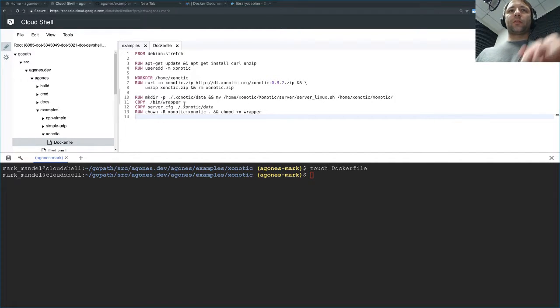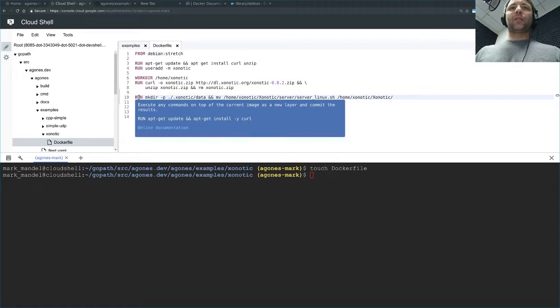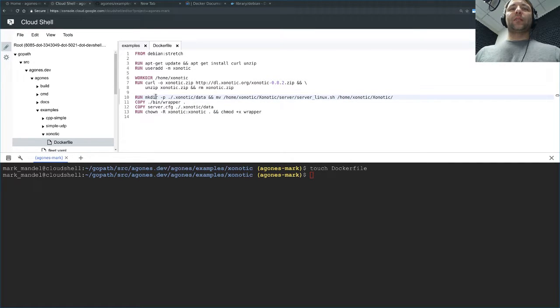What am I doing here? This is, again, still imperative stuff. Oh, that's cute, look at that. It does online documentation. I didn't know it did that. That's really neat. Cool. So I'm going to make a Sonotic data directory. I'm going to move the server linux.sh, which is just something that needs to happen. These copy commands here, we'll need to do some work here. Basically, this is just copying stuff off my local machine.